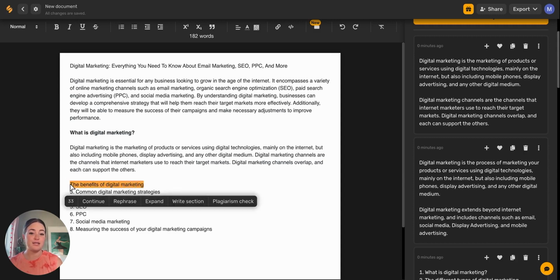And now I'm going to show you a little bit of a shortcut. So Simplified's long form writer, we're all about saving you time. So when you highlight something on the document, you'll see this shortcut menu pop up. And this is just helping you to write quicker without having to go back and forth to the different templates. So if you click continue, it's going to just continue writing.